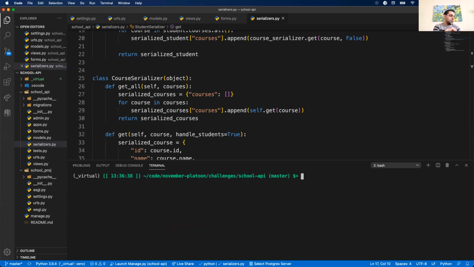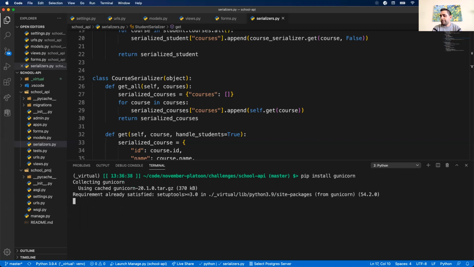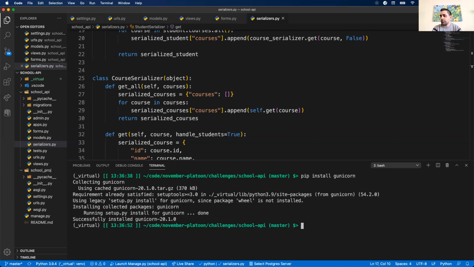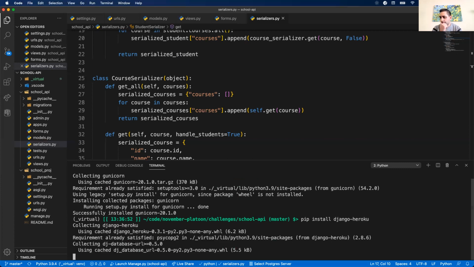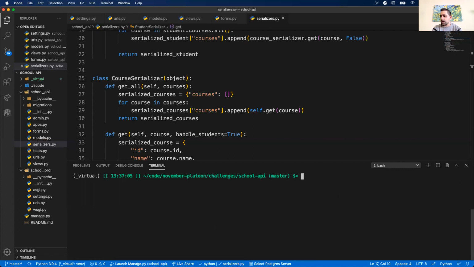A few more things we need to do. We need to install Gunicorn. Pip install gunicorn. Okay, and then pip install django-heroku. Okay, so a few steps here.